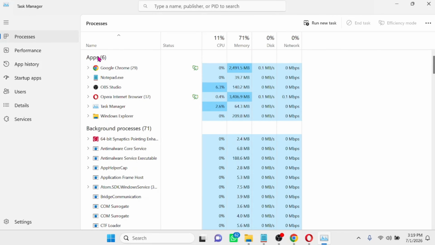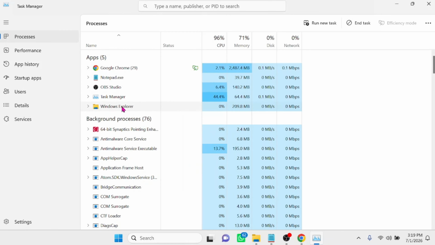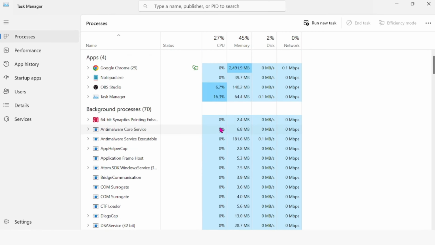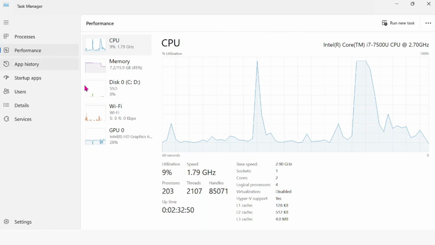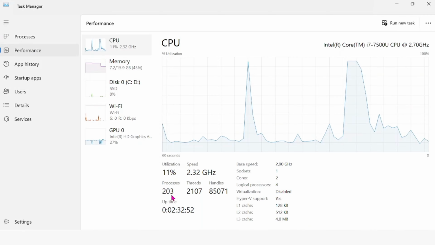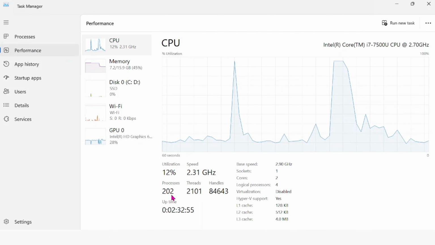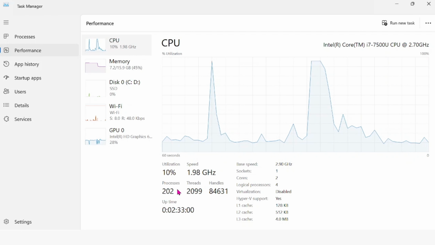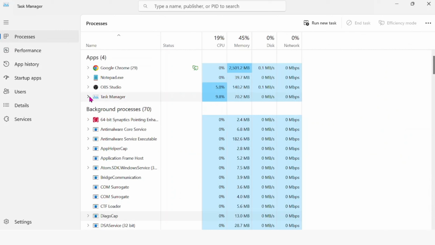Now if you have multiple ones that you are not using here, just try as much as you can to end the task. So you kill all these. Once you kill all these, then your device will run very fast. Now let's go back to the performance and see what we just did. You can see that the processor has gone down to 202 or 203 within a few seconds. I just disabled or ended some unimportant background apps on our device. So this is one of the best ways to make use of Task Manager to improve the performance of your laptop.